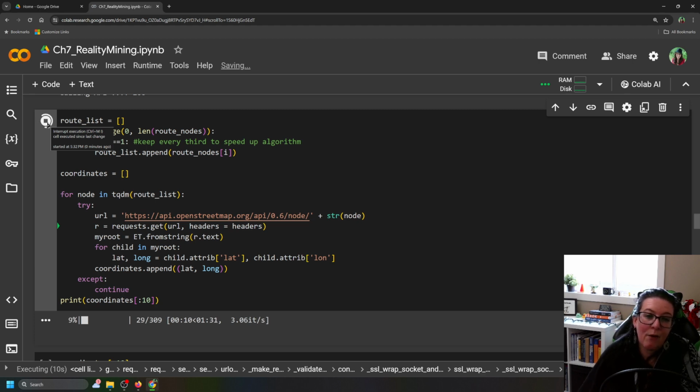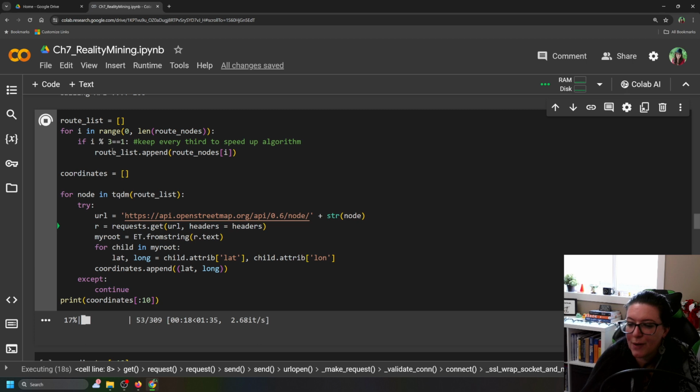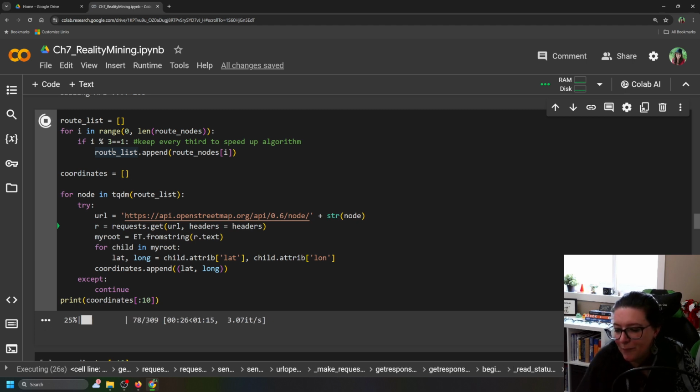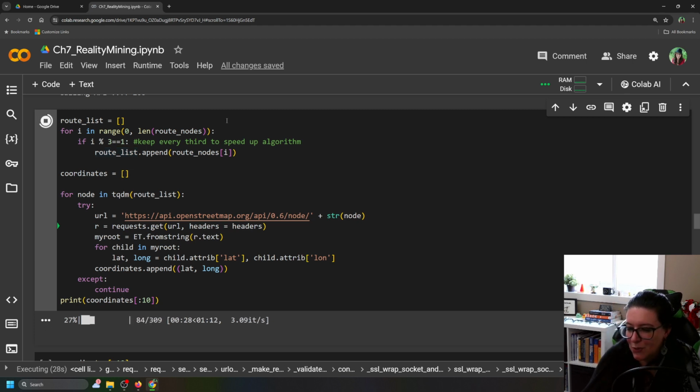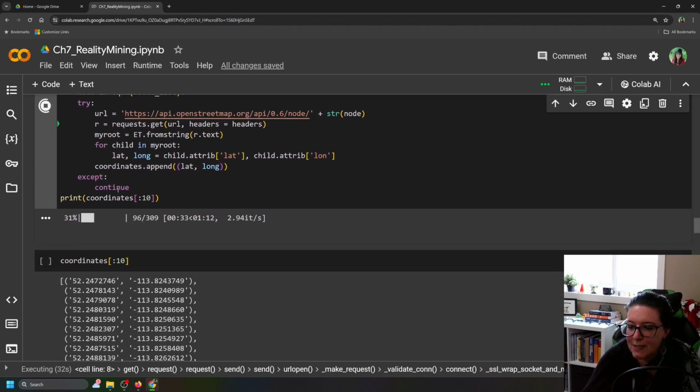Depending on how far away we are going on our route, this can take longer. Again, you can speed it up by changing this number 3, making it bigger to make it go faster. It'll skip along your path. Making it lower gives you more detail. So we will give it a second to run. And what it is doing is outputting coordinates in that path.